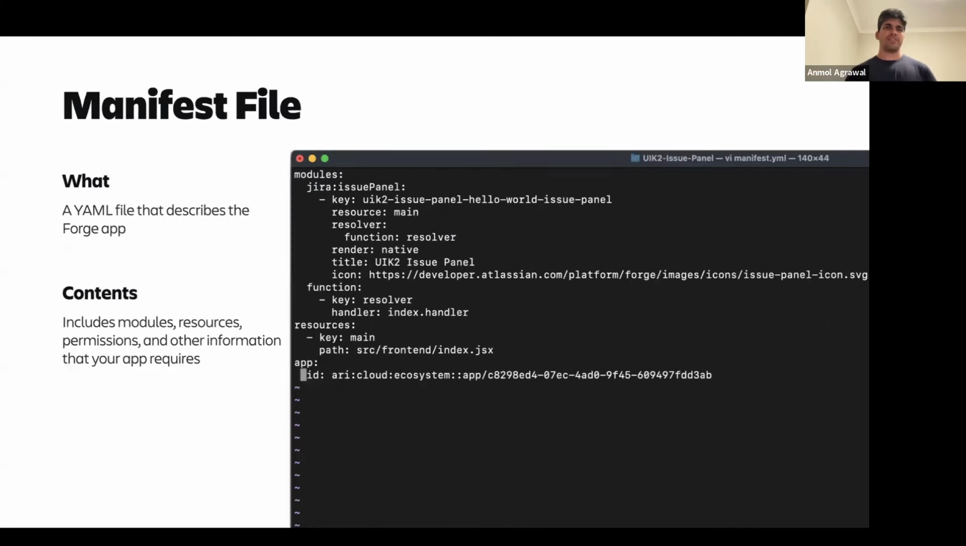Next is something called the manifest file. When we create the Forge app, there is a YAML file inside the project folder, which has the structure of the app, and it includes the modules, resources, and permissions that the app utilizes. So you can consider this file like a recipe: if the app is a dish, then the manifest file is the recipe.